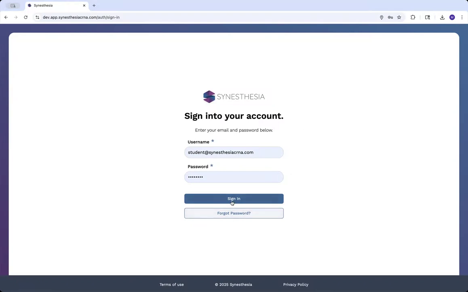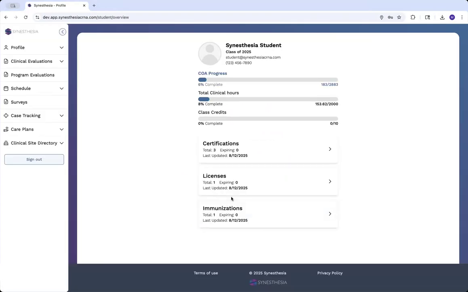You're going to sign in with your username and click sign in. We have a native iOS and Android app that are available in the Google Play Store and the iOS App Store. However, you can access it via a web browser or a mobile browser as well. When you first log in, you're going to see your profile. You have your name, your class, your email, your phone number.